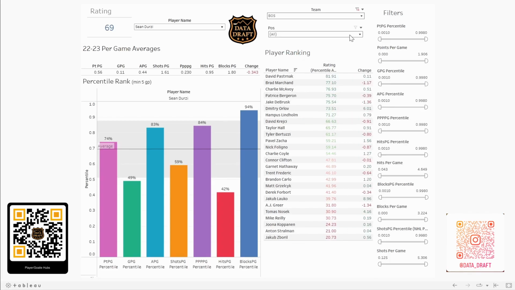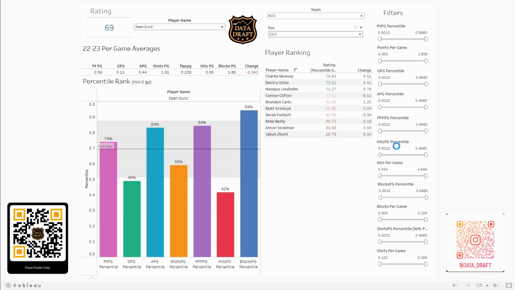I would probably prefer using a defenseman for hits and blocks, so I would filter out just the D. And then I would look at blocks per game percentile. Let's say at least 75%. That's going to be a pretty good barometer of being a decent hits and blocks defenseman. And let's do the same thing for hits, 75th percentile. And so now you get a sense of these are the guys that you could potentially add in a 4-game week for Boston to help you get hits and blocks.